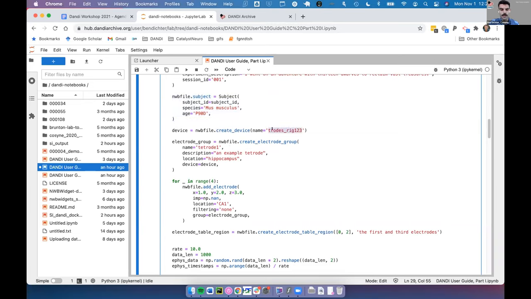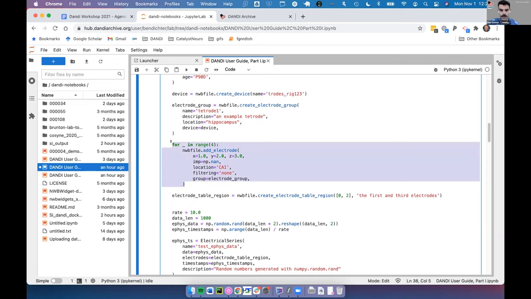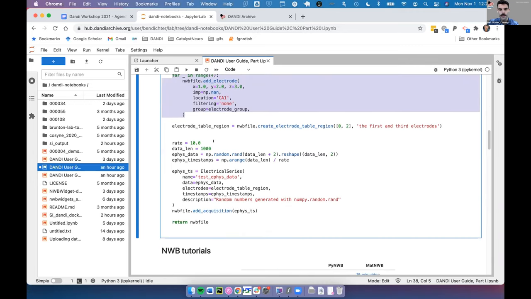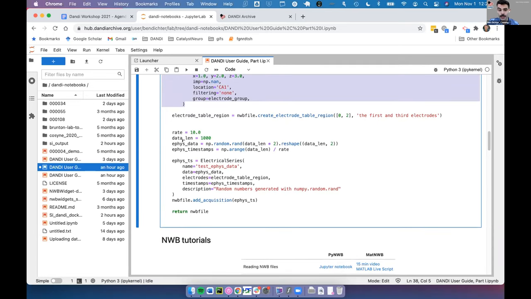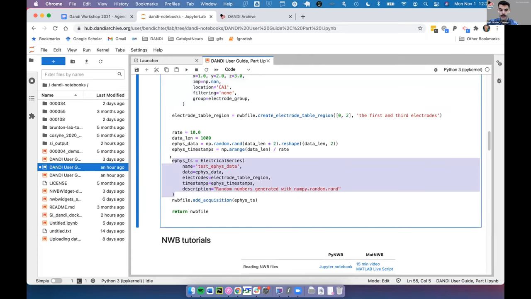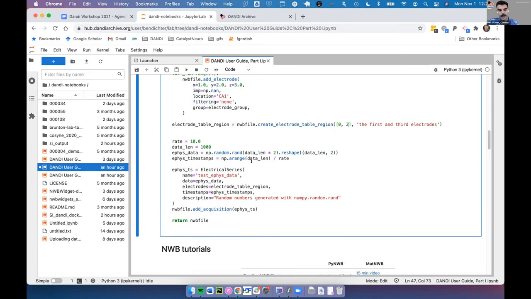So okay, we've got some device, some electrode group within the device, and then we're adding electrodes to the electrodes table. We're going to say we have four electrodes implanted in the brain. And then that we are going to create an electrode table region, which is a way of referencing the electrodes that are implanted. And then we're going to randomly generate some data and timestamps for that data, and then create an electrical series, which is voltage traces over time, and associate it with the electrode table region that's going to associate it with specific electrodes in the electrodes table, specifically electrode 0 and 2. And then we'll add the ecephys to the NWB file.